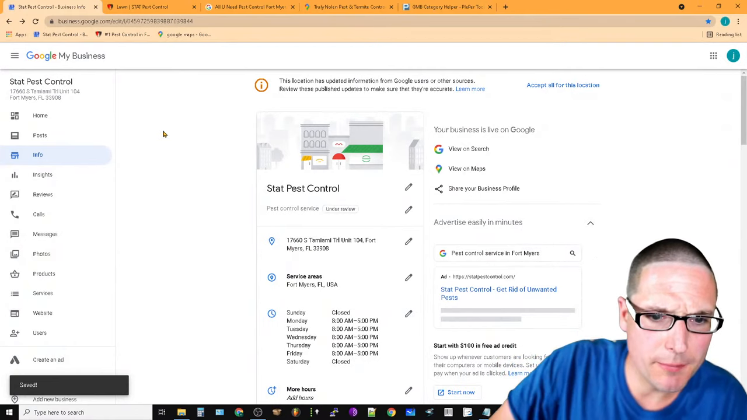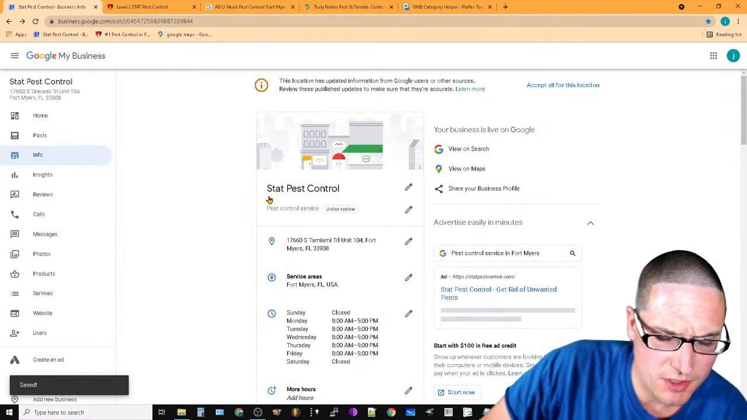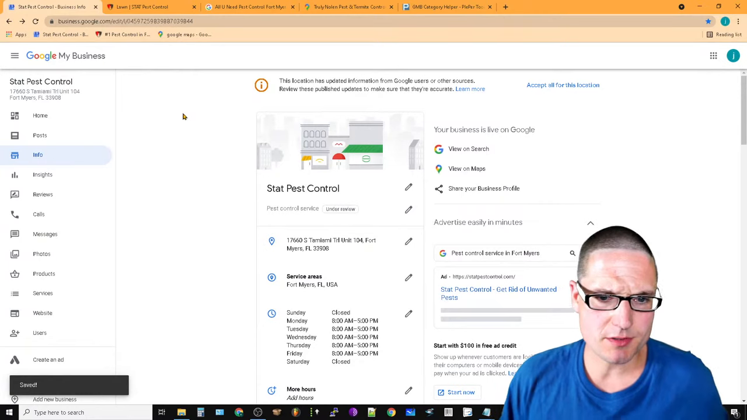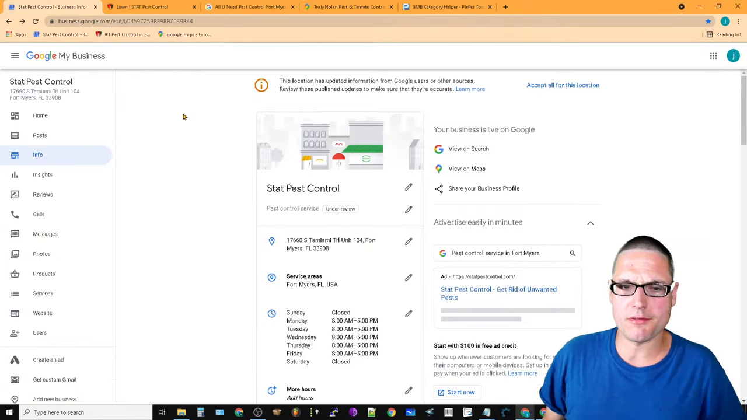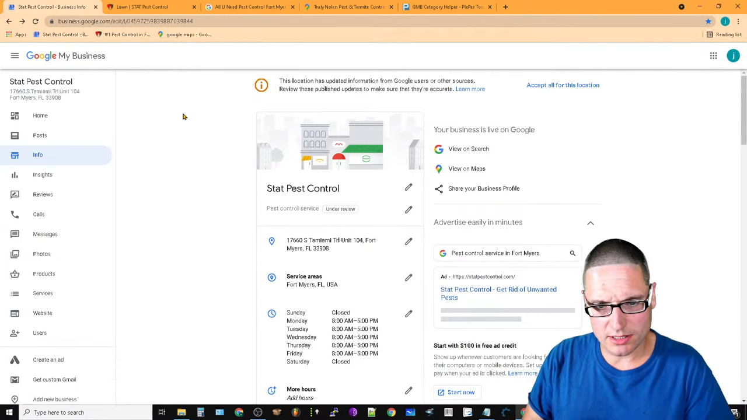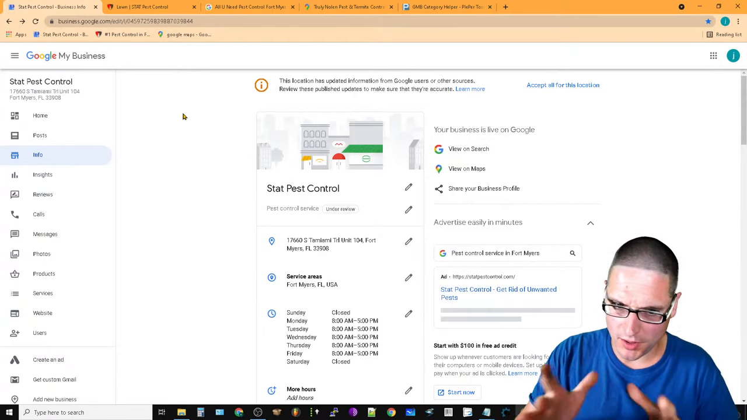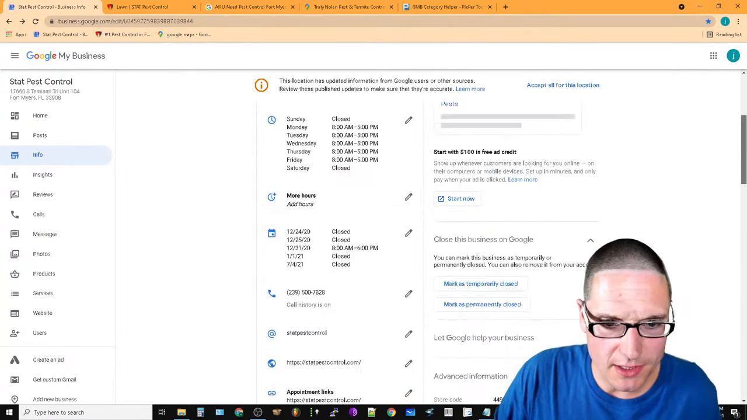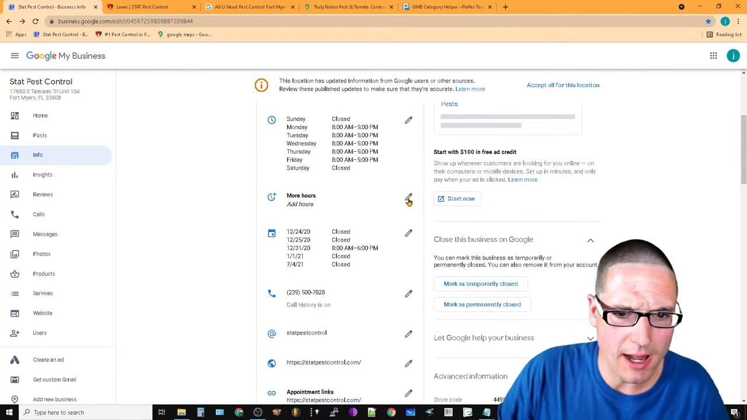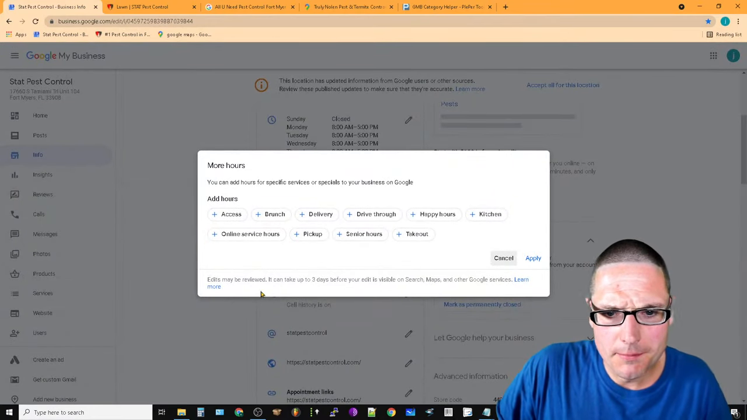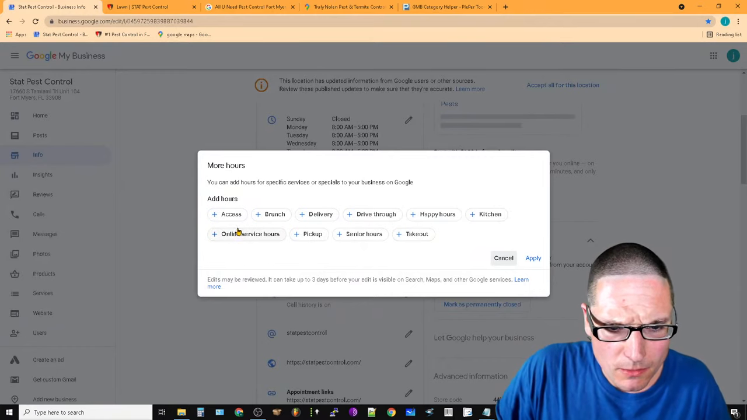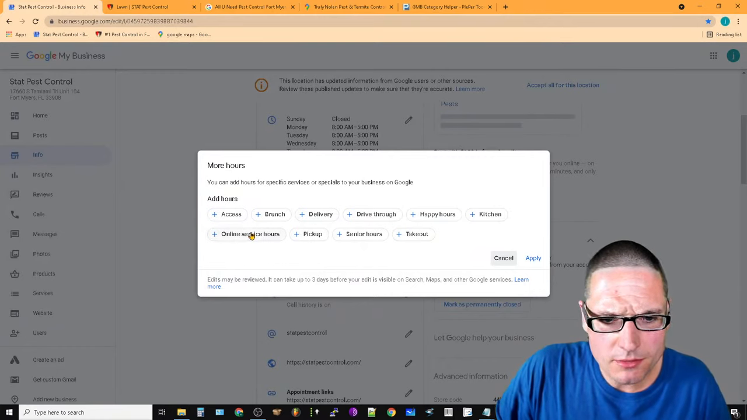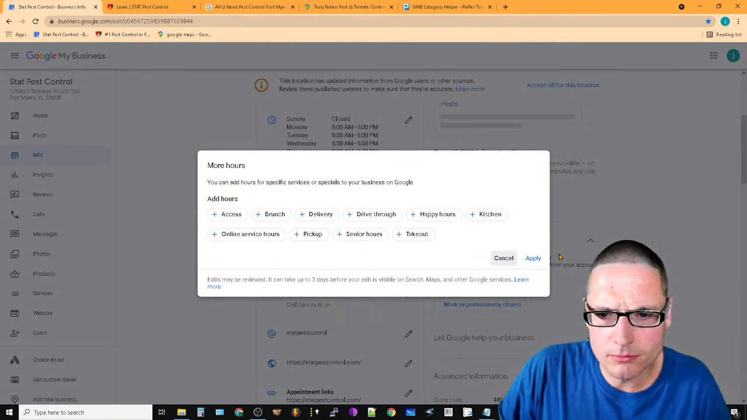Let's get tuned up here. So we want to stay finite on pest control service. Pest control service includes that other stuff. We're connected. I want to stay on point. I'm trying to rank in Fort Myers. That is the area. I can't really mess around with the location data or more hours. Online service hours. Okay.